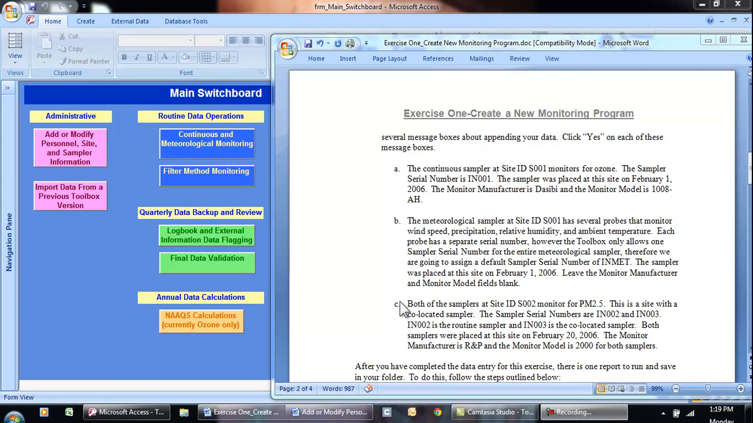Okay, so we're continuing with exercise 1, and I had to take a break halfway through the exercise. When I get back into it, unfortunately I didn't make notes, so this is a lesson for me to write down where I am whenever I take a break, because I don't remember which of these samplers I added. I'm pretty sure I added the ozone, and I don't remember if I added the MET, and I'm pretty sure I didn't add the PM 2.5, but let me check.